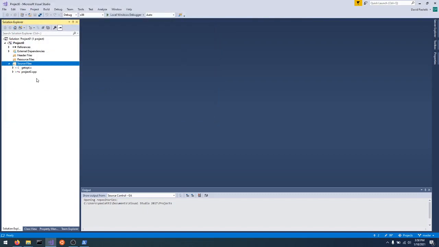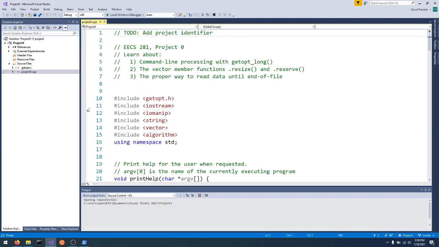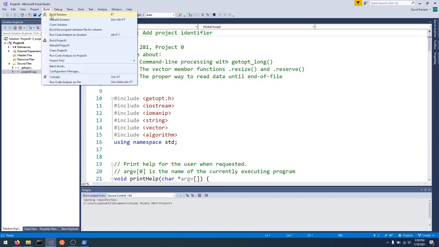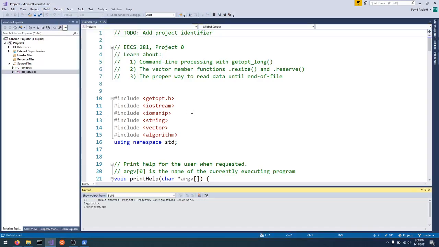Now let's open up project0.cpp. We don't want to look at getopt.c. Don't look at that. Okay, so here's project0.cpp, and it says a bunch of things we've got to do. Let's try compiling this. Hey, build solution. If everything went well, it should say 1 succeeded at the bottom.